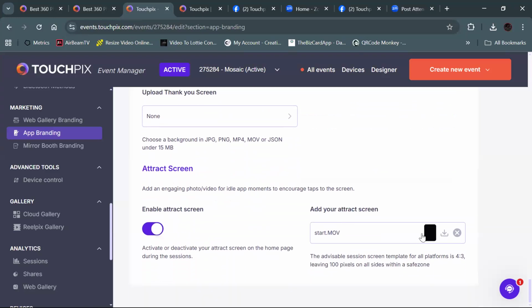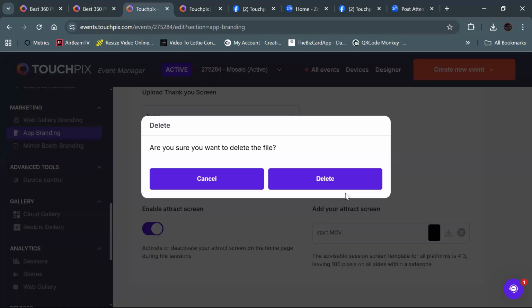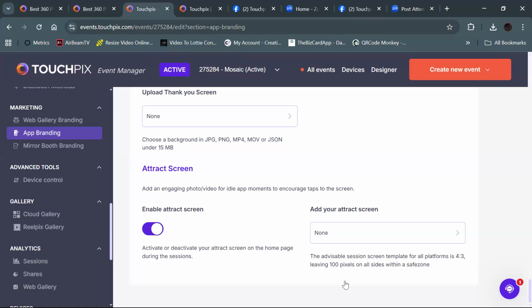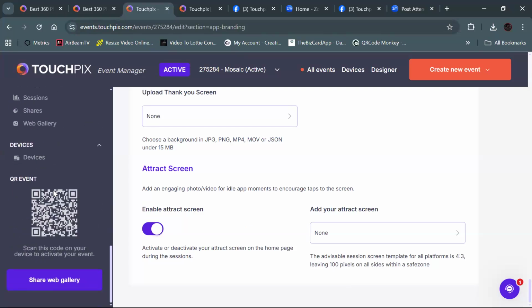I did add like a start screen. You don't need it. Maybe I'll delete that. You don't need that, but you can add a start screen if that's what you want. And once you have everything ready to go, you are going to scan into your event. I'm going to switch over to my iPhone now and kind of show you the process of what I have going on.